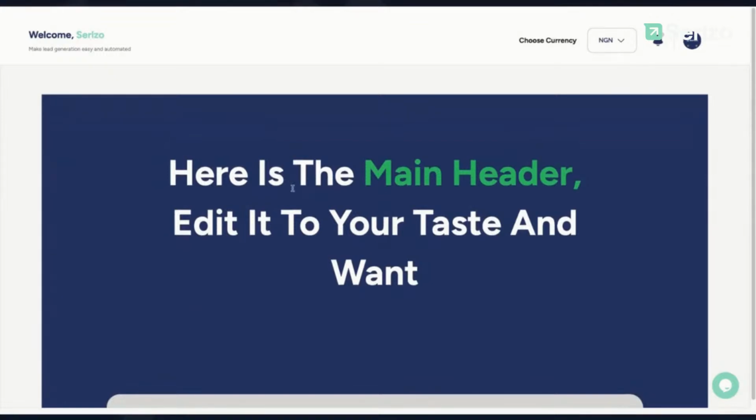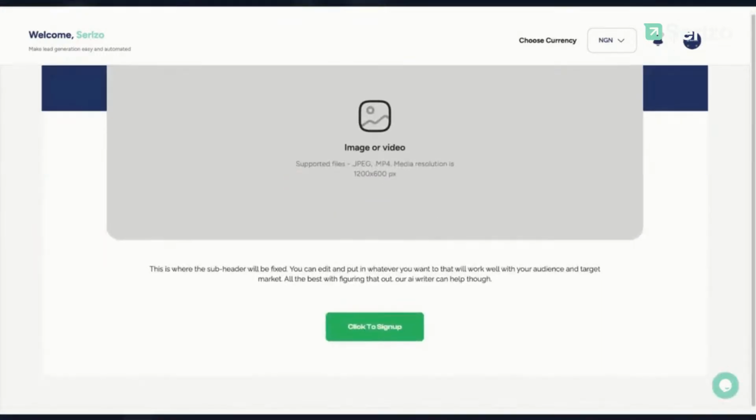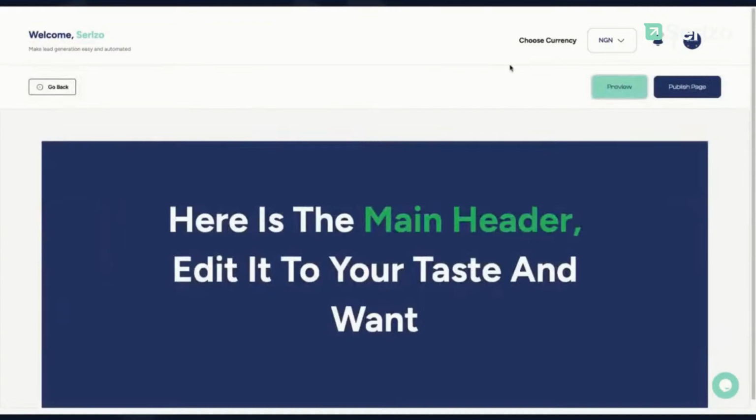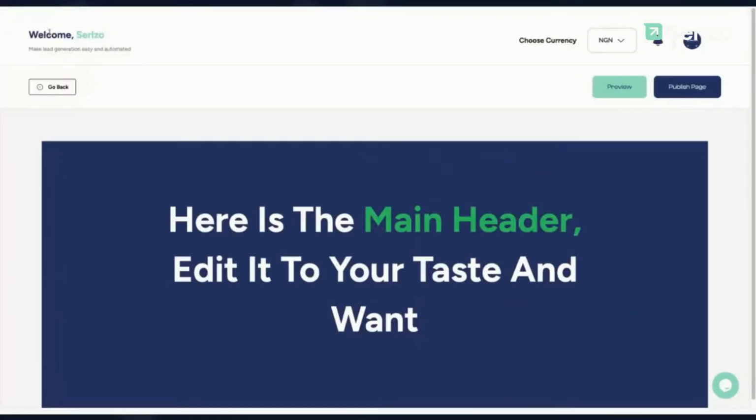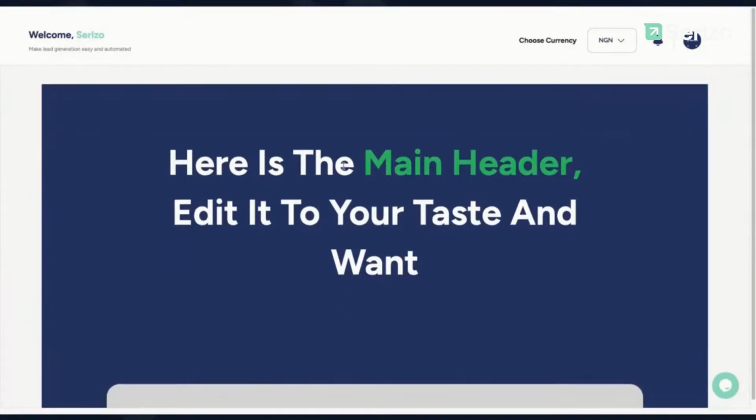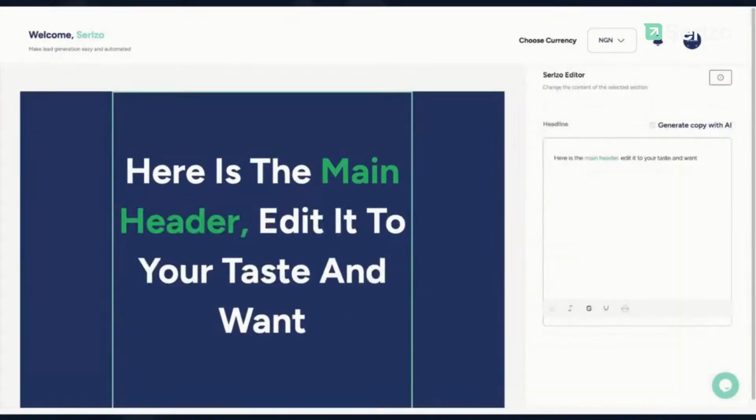Now, if you click on start building, then it opens up. And then remember, it says that any part of this page you want to edit, let's click on preview. Let me show you the preview state. This is the preview stage of that page, right? Any part I want to edit, all I need to do is to click on it. Now let's edit this headline.